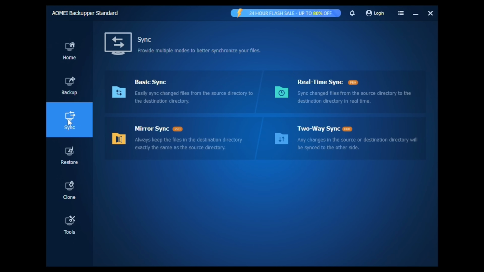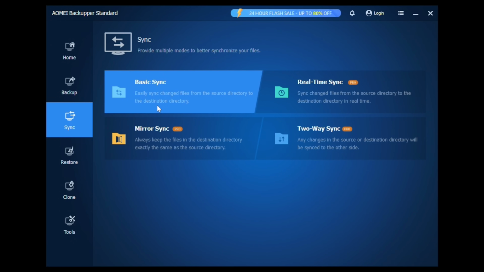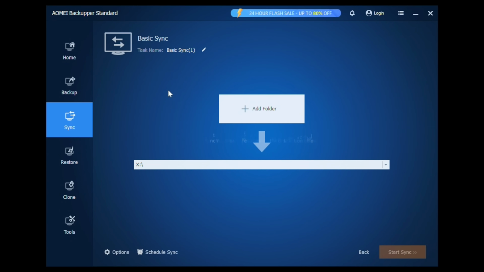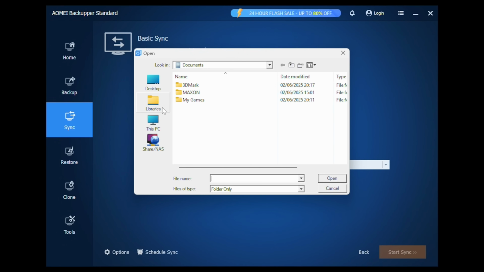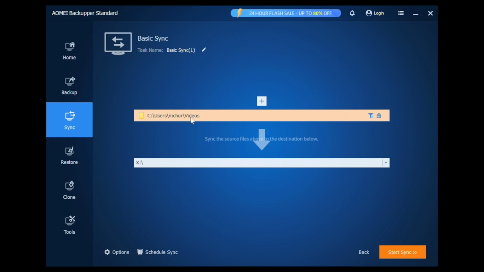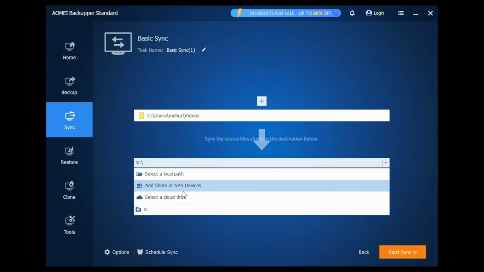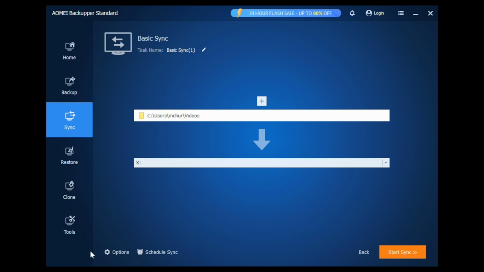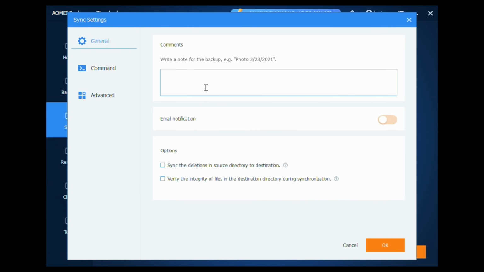Pretty straightforward. If we go over to synchronization, so we'll do this actually because this is quite quick. So in the free version, you've only got the basic sync option. So we'll click on that. So all we want to do is choose a folder. So we'll go to my PC, we'll go to the C drive, go to users, go to my user account folder, and we'll say we want to save our videos because that's where our streaming stuff is. Choose that. So that's got our location. We want it to go to the X drive, which is our backup drive. And again, in the options, we've got the same sort of stuff. So you can make a comment on it, email notifications, etc.